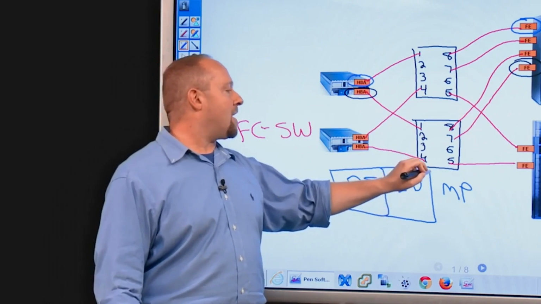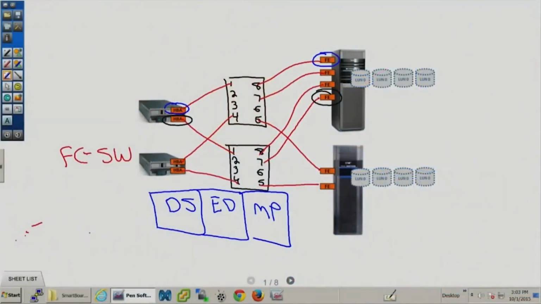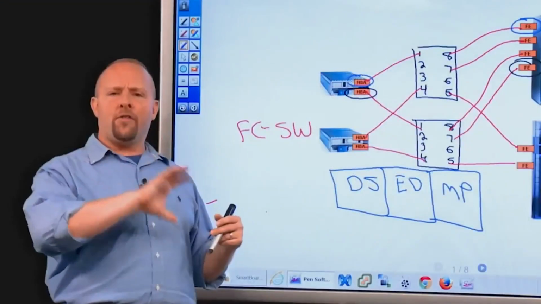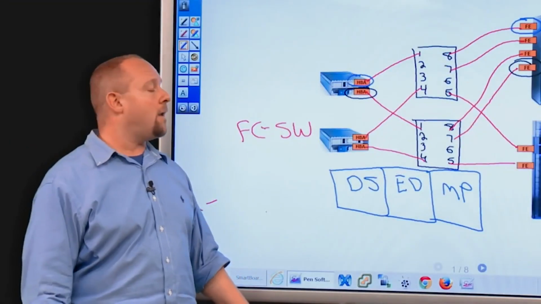Okay? Now, a third classification of switches that we'll take a look at in some of the later modules are multi-protocol switches or multi-purpose switches. A multi-purpose or a multi-protocol switch is what it sounds like. It supports multiple protocols. Not only Fibre Channel, but stuff like iSCSI, FCIP, FCoE, which are all things we'll talk about as the course goes on.